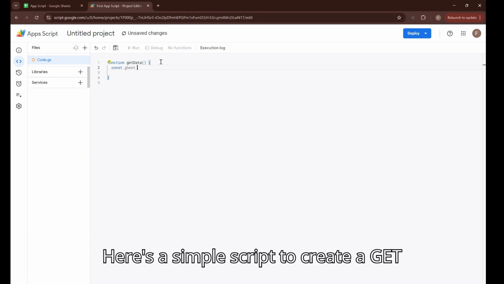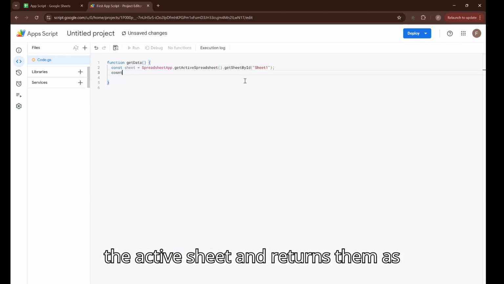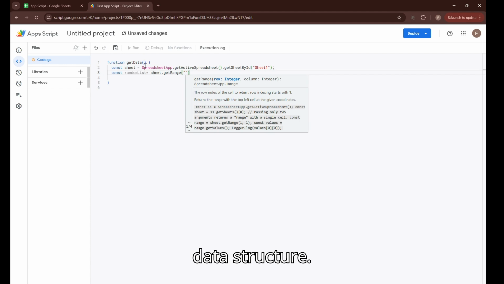Here's a simple script to create a Get API endpoint that fetches all rows from the active sheet and returns them as JSON. Modify the code to fit your data structure.